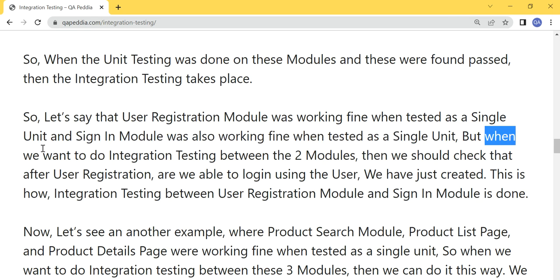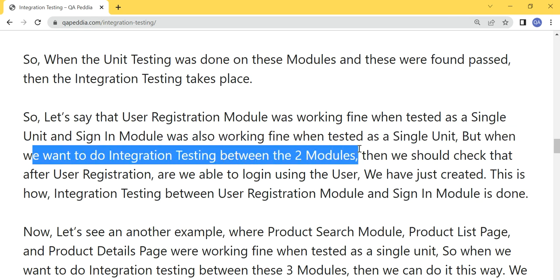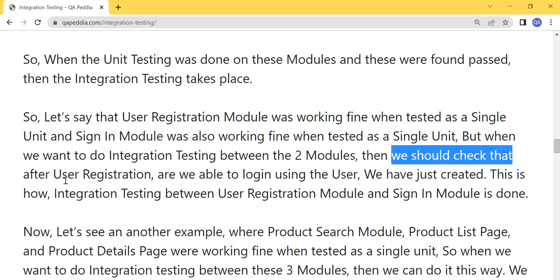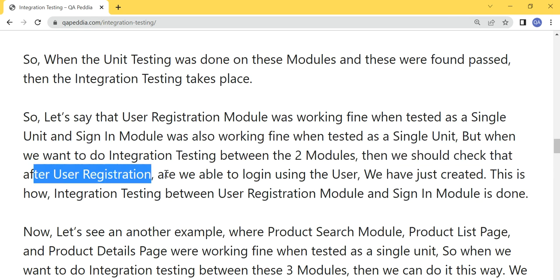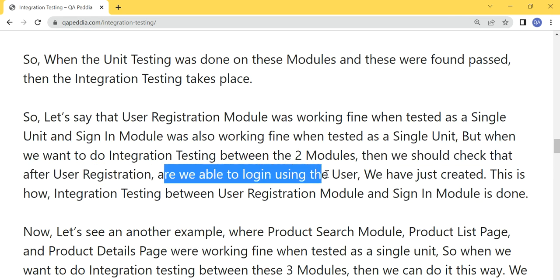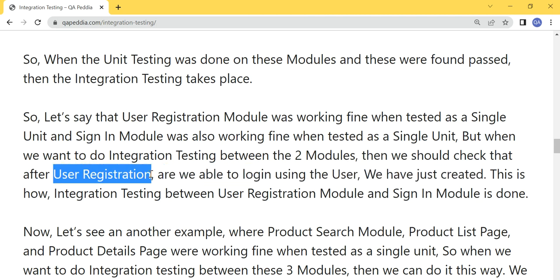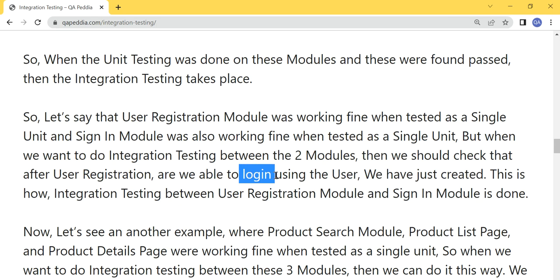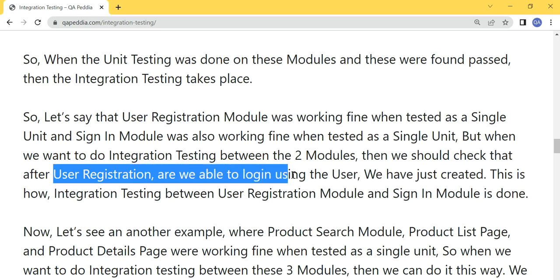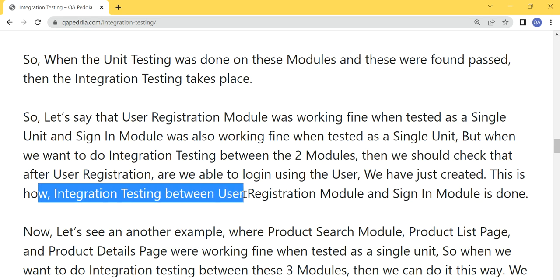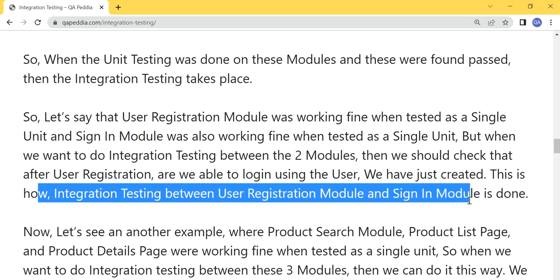But now when we want to do integration testing between these two modules, we should check that after user registration, are we able to sign in using the user that we have just created? So we are testing user registration, then we are testing the sign-in module using the same user we have just created. So we are checking the integration between user registration and sign-in module. Okay, this is how the integration testing between user registration module and sign-in module will be done.